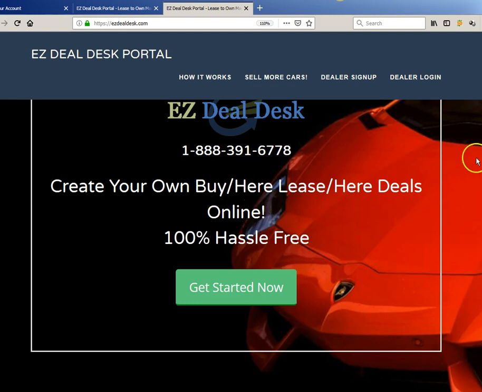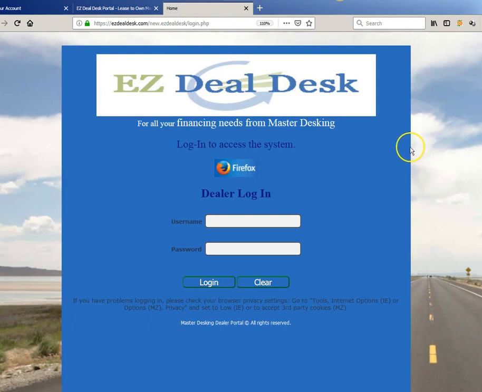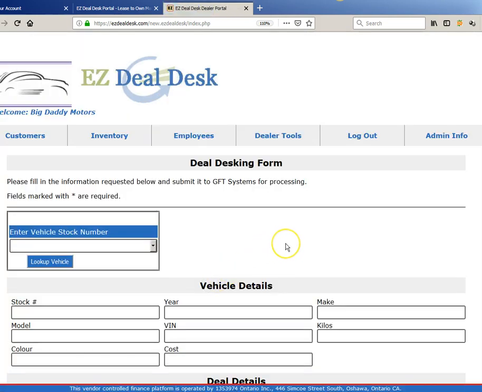If you're already signed up as a dealer, click the dealer login page. It will take you to the login page for Easy Deal Desk. Type in your username and your password that was assigned to you when you signed up. It will take you to your Easy Deal Desk default desking form. This is where you structure a deal.